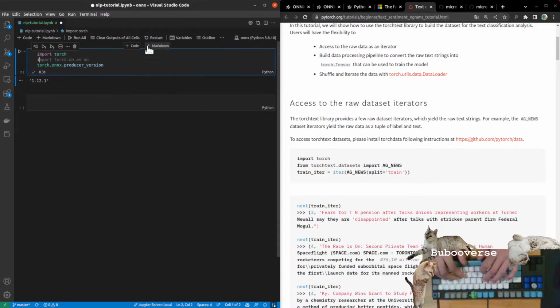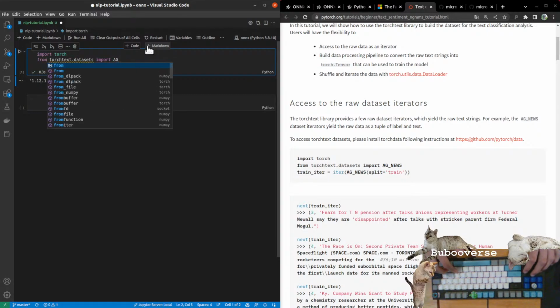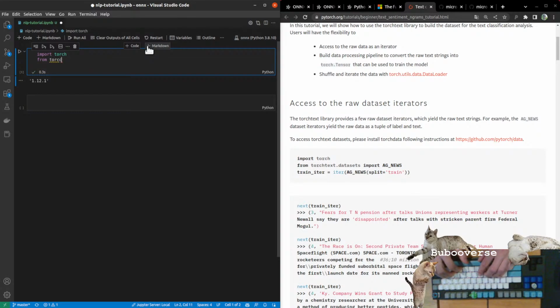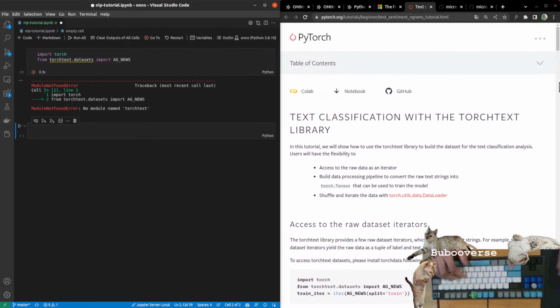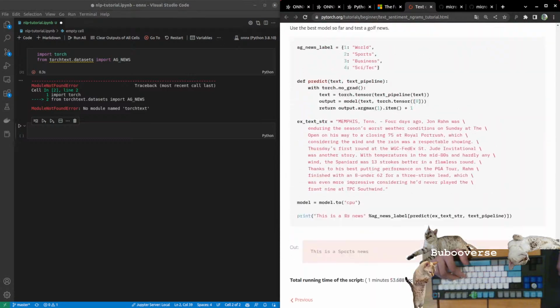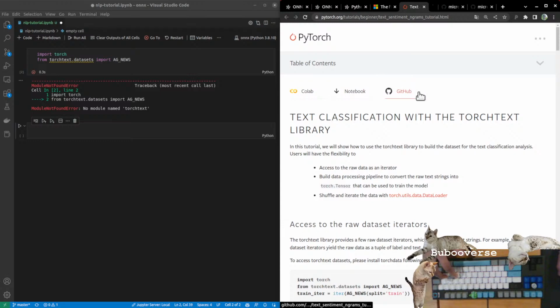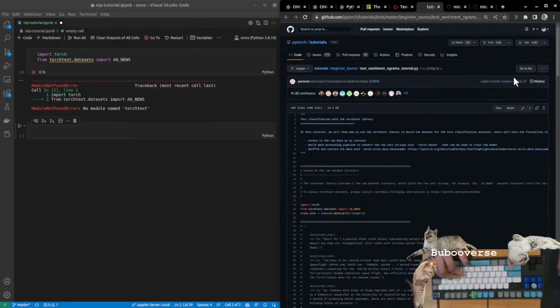So for this, let's get rid of this. Let's import torchtext.datasets, import AG news, from torchtext.datasets. Does this even exist? Yeah, it doesn't know what torch text is. How old is this article? Do they have it on GitHub? March 13th.